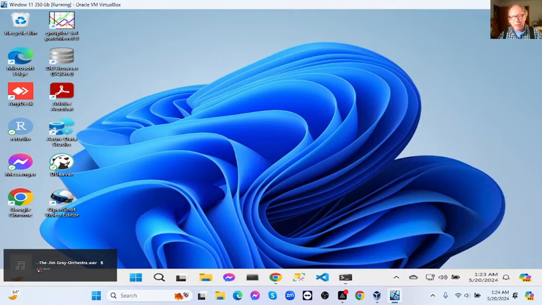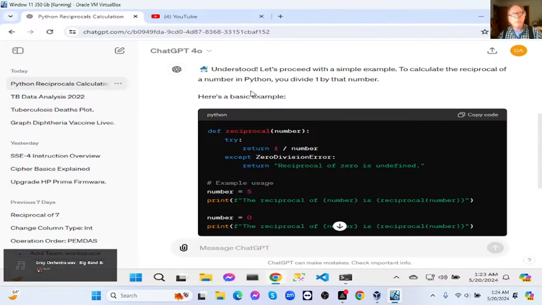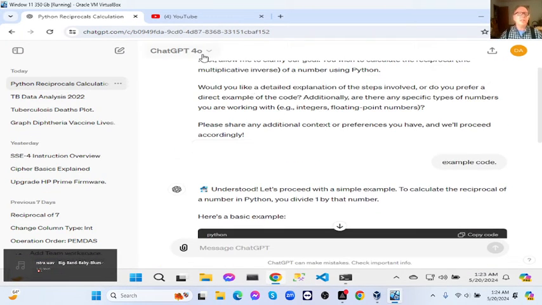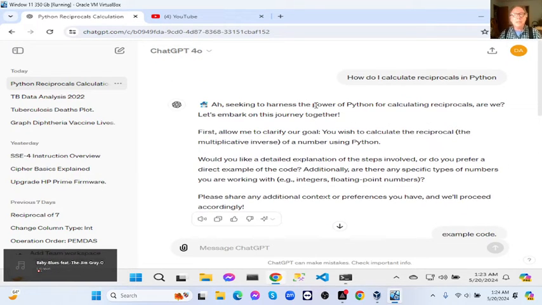Okay, so let's come back over here now. And you can see over here, this is 4o as in omni. And I said, how do I calculate reciprocals in Python? It says, first allow me to clarify the goal. Do you wish to calculate the reciprocal, the multiplicative inverse of a number using Python? Would you like a detailed explanation of the steps? Or would you prefer a direct example of the code? Just the code, please.